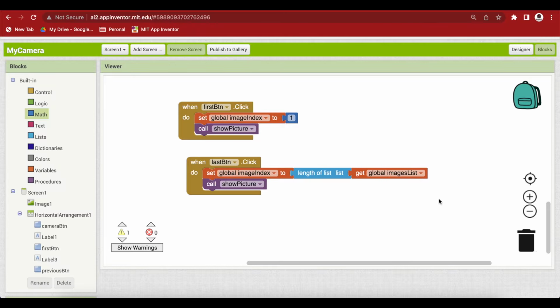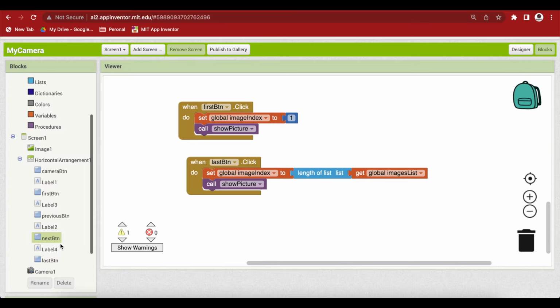Now what will happen when the next button is pressed? When the next button is clicked, we're going to add a 1 to this index, and then we are going to check if our image index has become greater than the length of our images list. If it has, then this is wrong, so we are going to put it back to the length of the list, and then we will call show picture. So let's do the code.